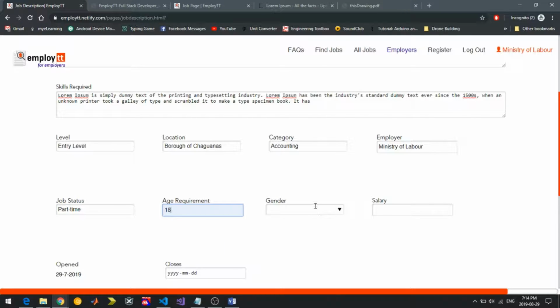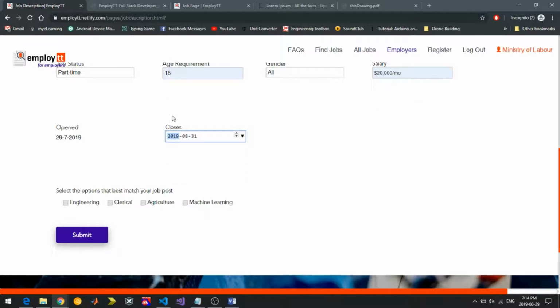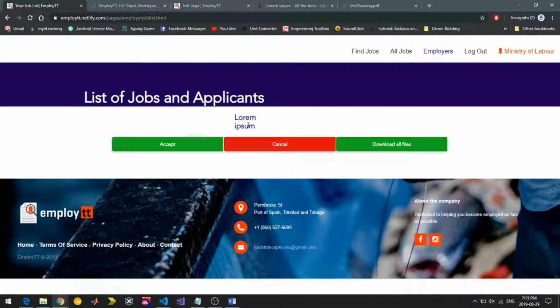Age requirement 18, general, salary, and the date picker closes on the 31st. And we'll do agriculture. We'll just do all to demonstrate and submit. Job added successfully. And now this is our job list page. All the jobs that you ever posted as an employer will appear here. Now it appears like this because there are currently no applicants to it, but we'll log back in as Zane just now and apply to Lorem Ipsum.